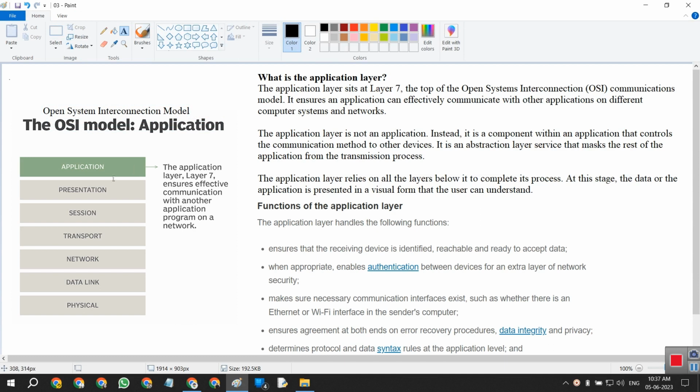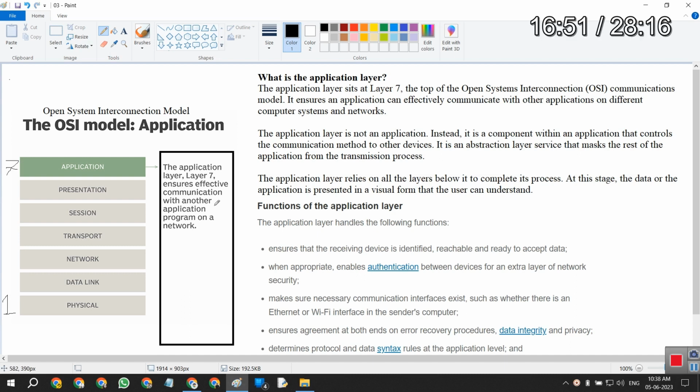The application layer is not an application; instead it is a component within an application that controls the communication method to other devices. It is an abstraction layer service that masks the rest of the application from the transmission process. So this is the application layer. Layer 7 ensures effective communication with another application. These are the different layers, from the first layer, second layer, to the seventh layer, 1 to 7. The application layer relies on all layers below. It is a complete process. At this stage, the data of the application is presented in a visual form that the user can understand.